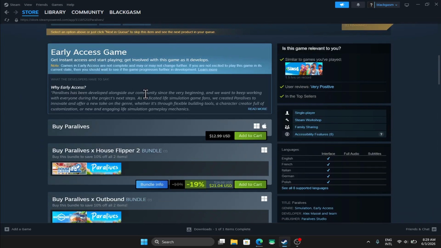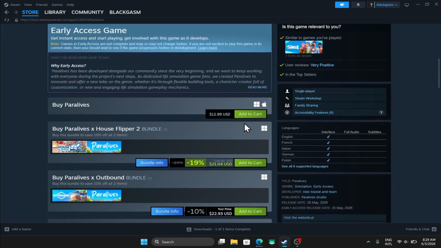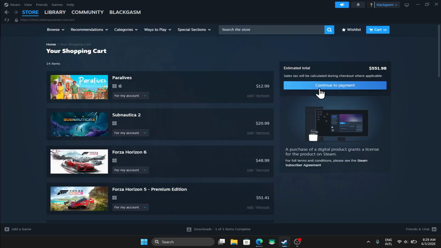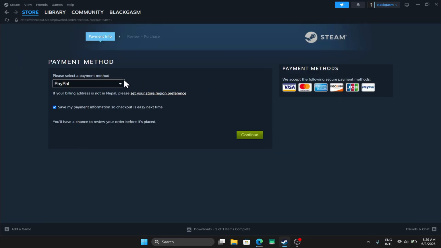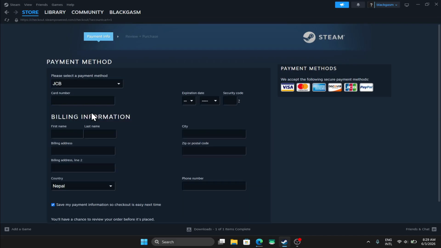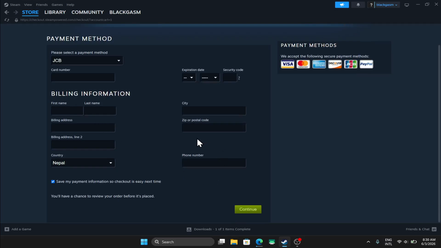Since the game is still in early access, you may experience some bugs. In order to download, click on the Add to Cart button alongside your preferred bundle or edition. Then you can click on View My Cart to proceed towards your payment. Now you have the option to use your Steam Wallet balance or any one of the payment methods from the drop-down menu. Just fill up your credentials as well as your billing information. You can also save your payment method for later use.